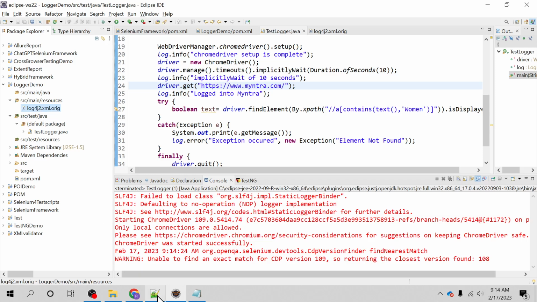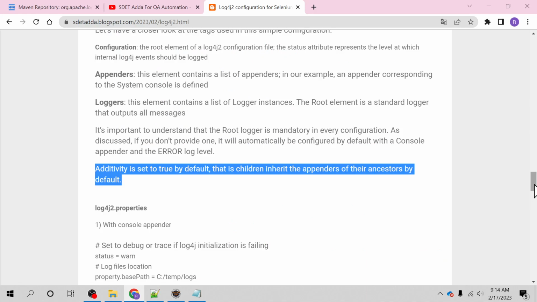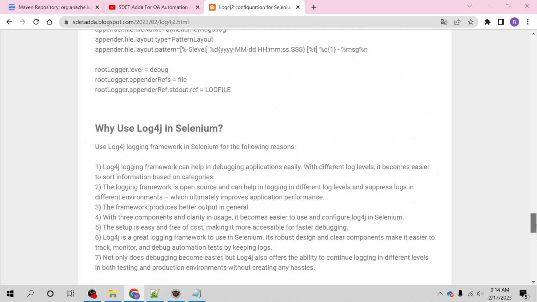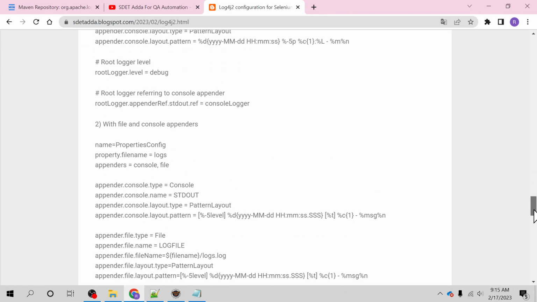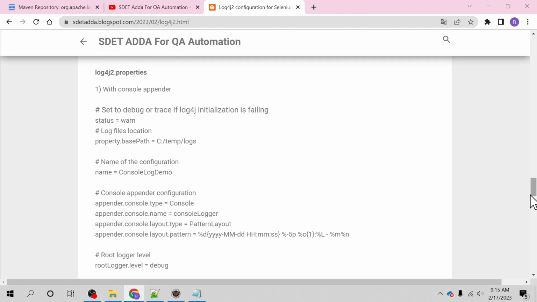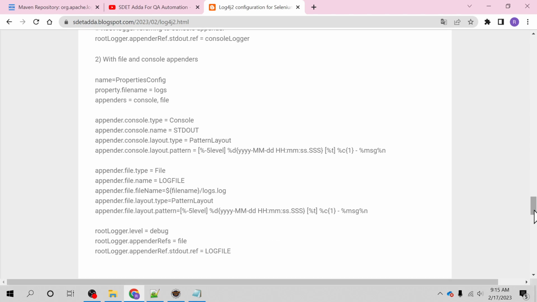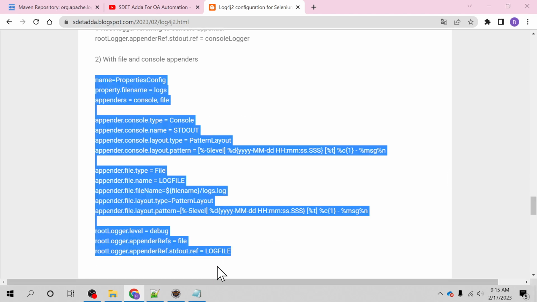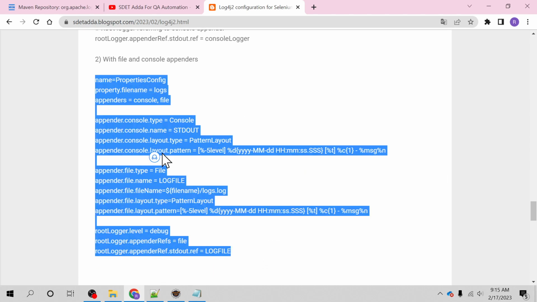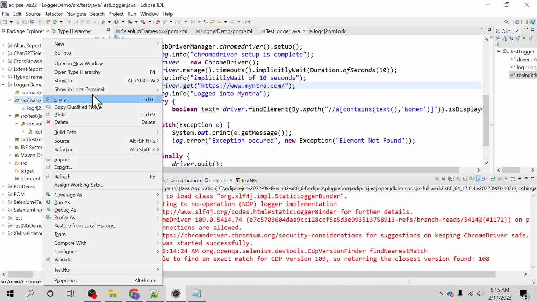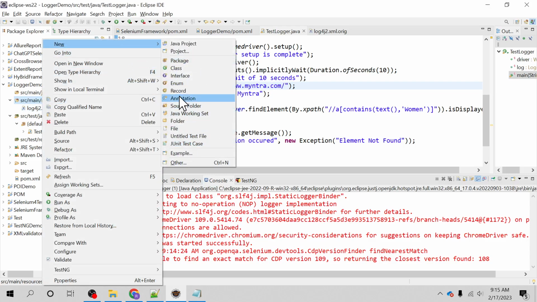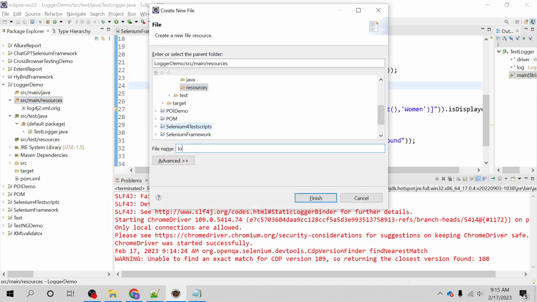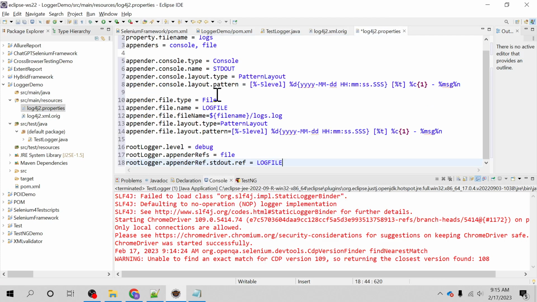Now we'll go back and use the log4j2 properties file. This is that properties file. I have written two examples here, one with the console appender and one with both console and file appender. You can choose this example and put it in one file: just create a file called log4j2.properties and paste the content over here.